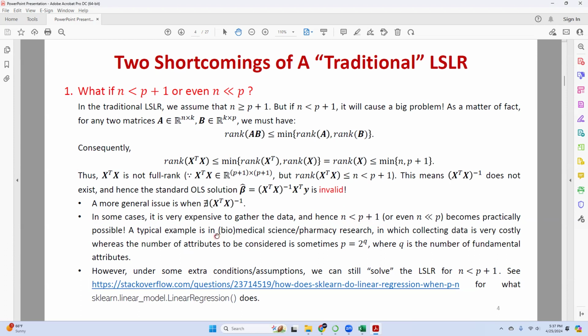A typical example is biomedical science or pharmacy research. Suppose I'm interested in q, where q is the number of fundamental attributes. Because it's chemical research, pharmacy or chemical research, all those q fundamental attributes may tangle with each other, so I need to research the interactions, and hence it's going to be 2 to the power of q.